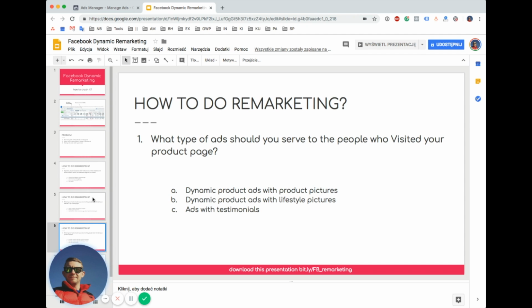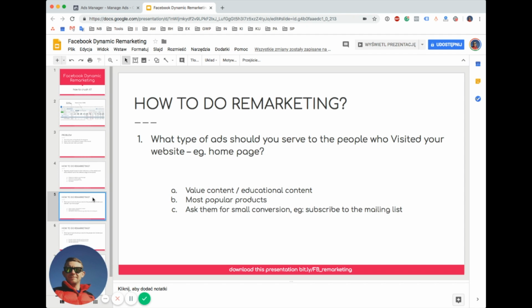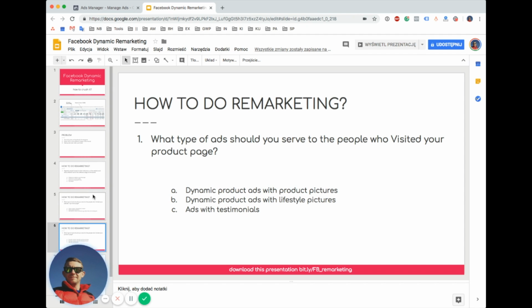How to do remarketing for the people who visited your product page? You want to show them, of course, images of the products this person visited. You want to show this product in use. So if you have a lifestyle product, it's good to show it. And you can also show them ads with testimonials. You can use an app like Looks to connect it to Shopify and show them in dynamic remarketing ads.